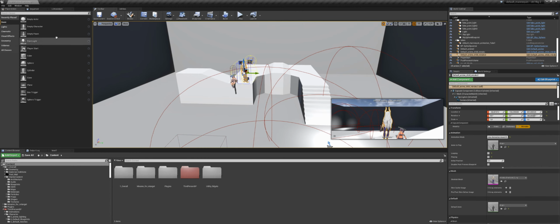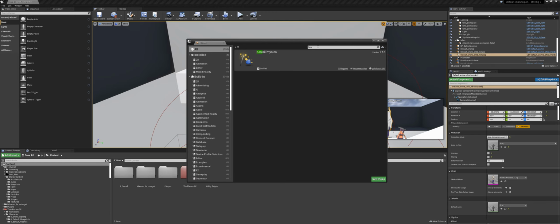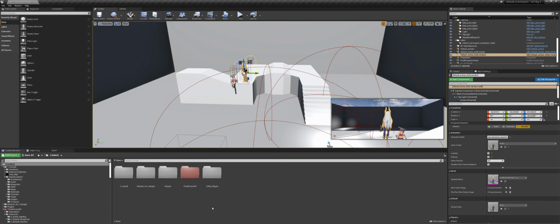Now you can open Unreal and you go to Edit, Plugins, and you're going to look for Kawaii Physics, and there you enable it. That's it. Now it's going to work.